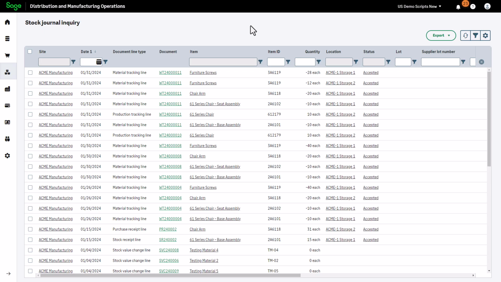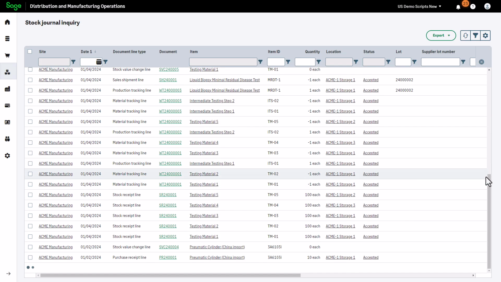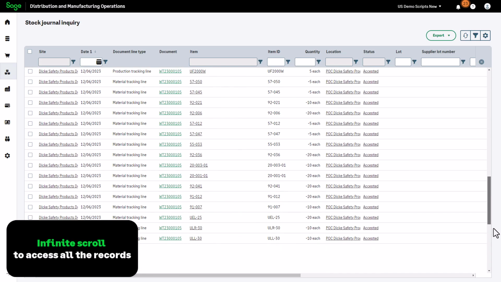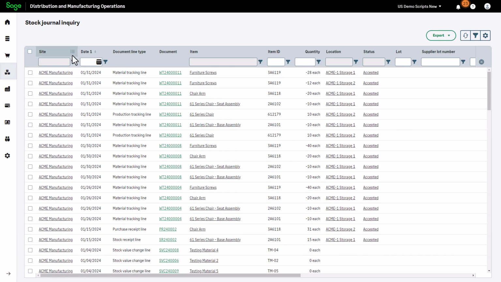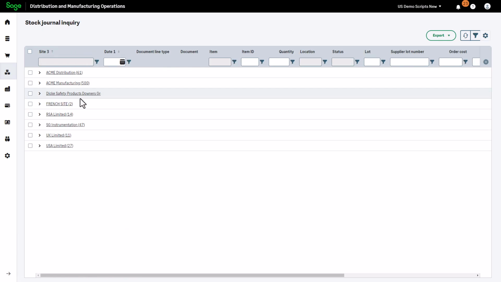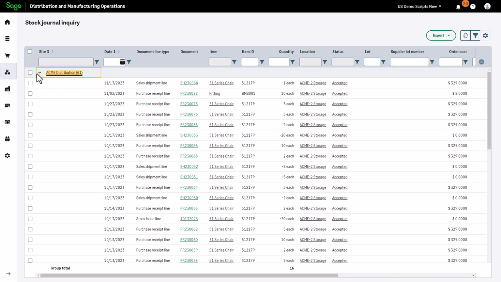You can see that it has all the same enhancements as what we just saw in the sales order lines inquiry. We have the infinite scroll that lets us view all records on one page. We can group by site or other columns. When we expand the results, the group totals appear. We can filter by a column.